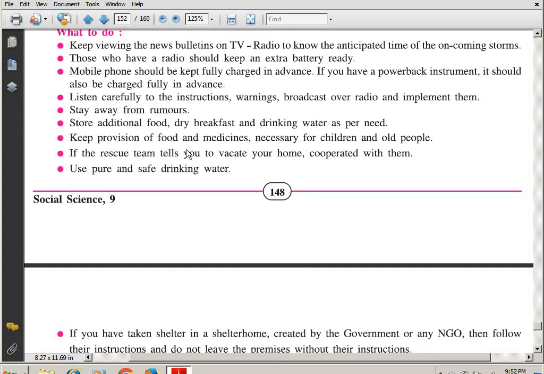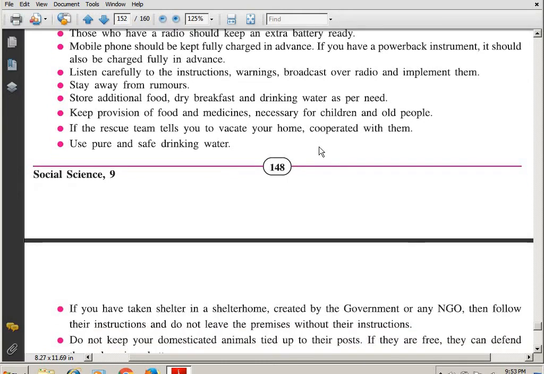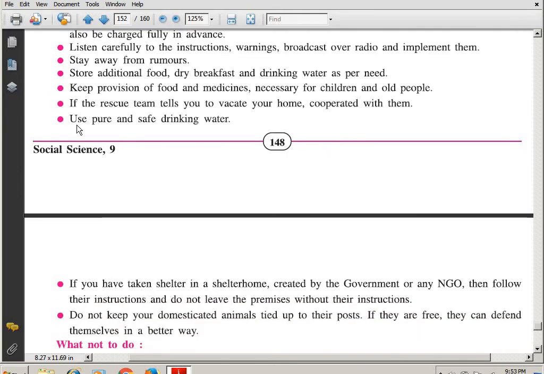Keep provision of food and medicines necessary for children and old people. We have old people with us. We also have children. Do not keep them hungry. Keep giving them food as well as the necessary medicines, whatever you require. If the rescue team tells you to vacate your home, cooperate with them. They will tell you to vacate your house, but cooperate with them wherever they send you. Please cooperate with them and go.